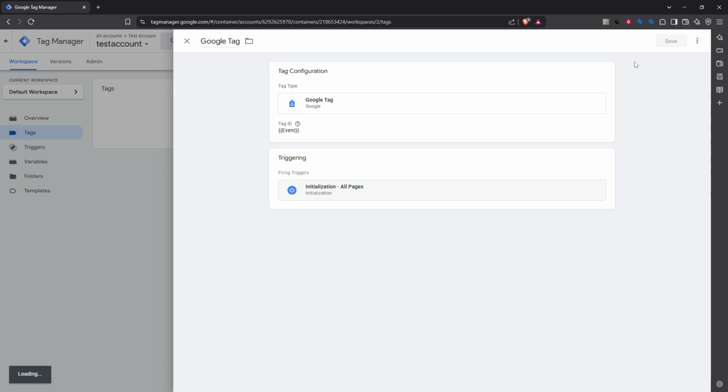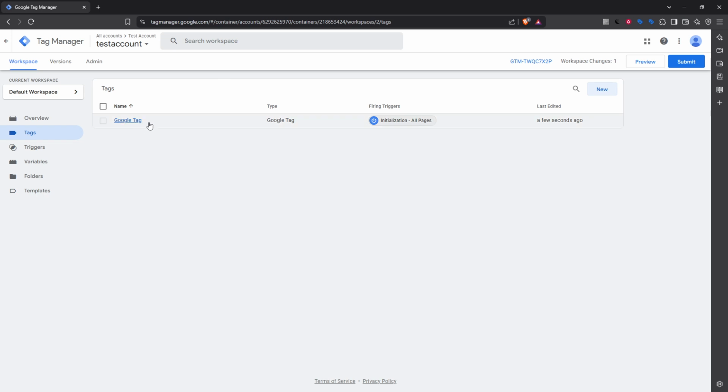I hope this guide was helpful to you. By following these steps, you'll easily navigate Google Tag Manager and get to organizing your website or app's tag data efficiently in no time.